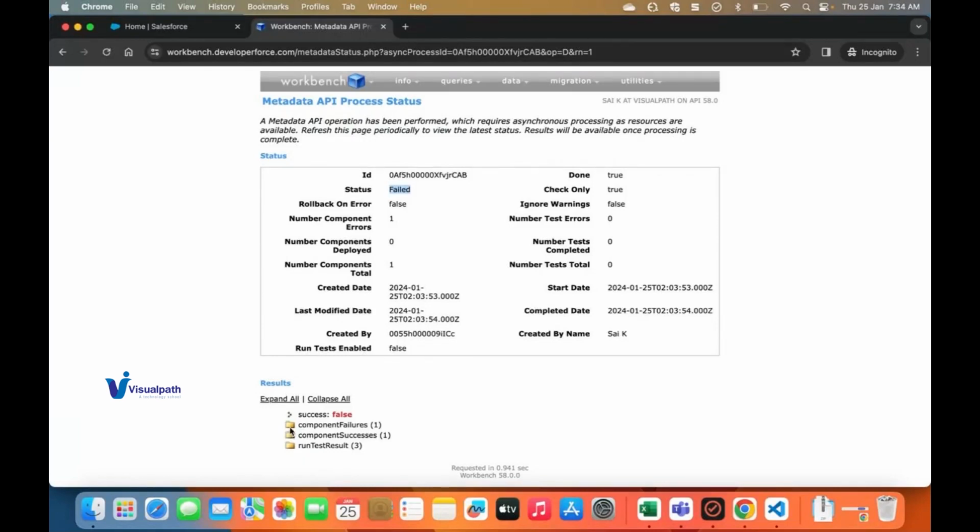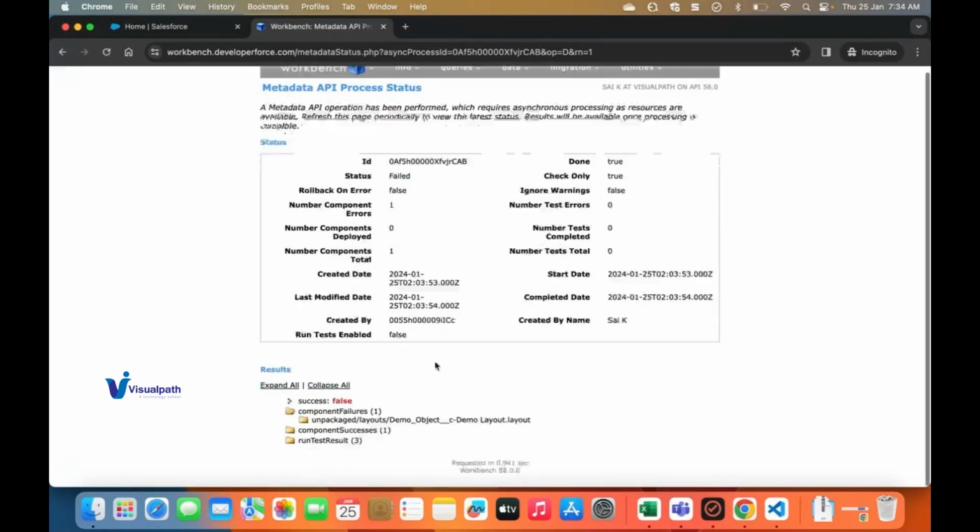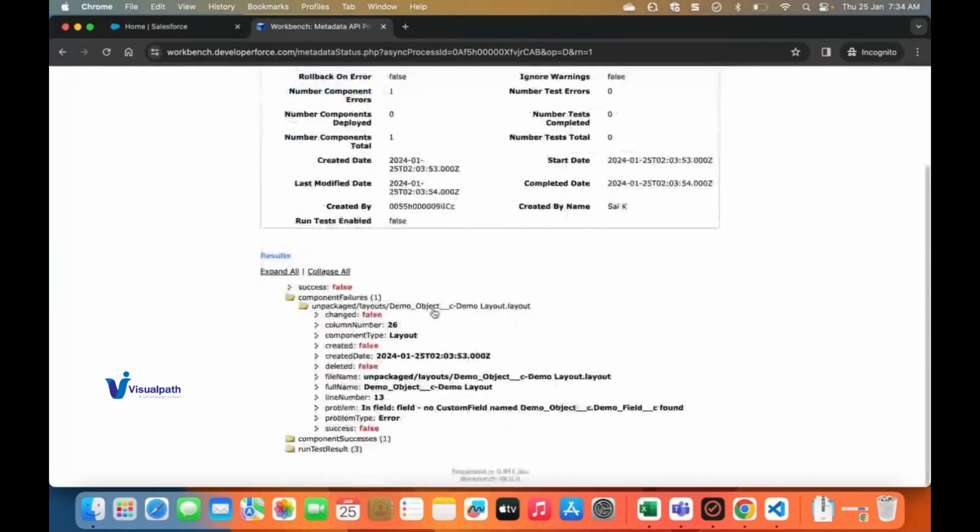If you want to look at the reason for which the deployment failed, you can expand this component failure section, and if you open the component which we are trying to migrate, there is an attribute or property called problem, and here if you see the message, it says no custom field named demo field found. The meaning of this is we are trying to deploy a layout into QA, and this layout is referring to a field called demo field. This is the field which I created just now. The layout is referring to a field called demo field, and that particular field is not present in the target object. That's the reason the deployment failed.